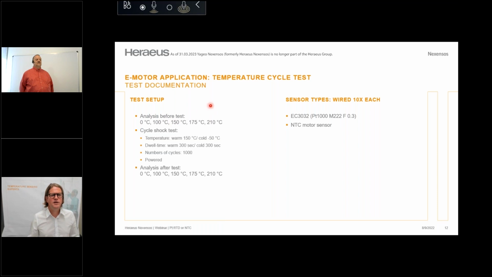And what we do here, we heat up the system from minus 50 up to 150. We have a dwell time of 300 seconds in both directions. That means the cold side is at minus 50, and also the warm side at 150 degrees. And then we had a discussion, how many cycles do you want to have? We decided to do 1,000 cycles, and we made it in a powered version. That means the sensor was really connected to the outside world, and we measured what happened there. And then we do the analysis also after the test.